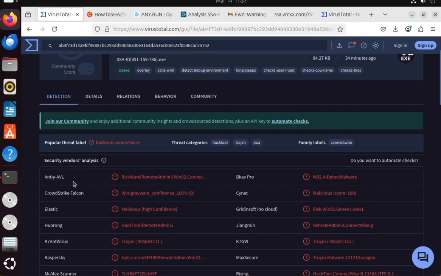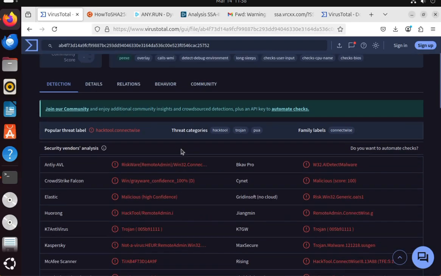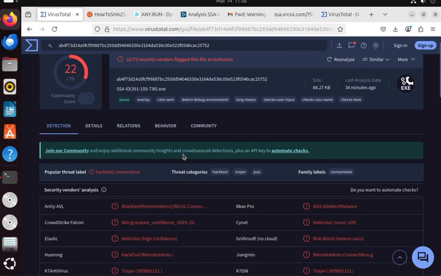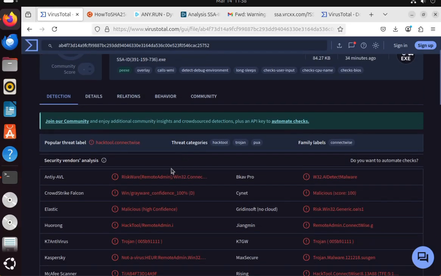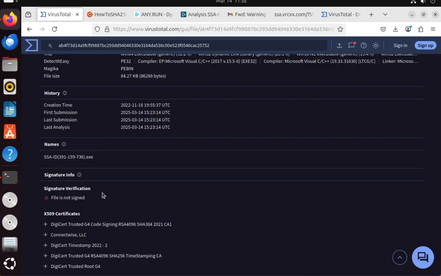Now, if you have 1 out of 99, you may have doubts, maybe a false positive and all that. But in this case, you have many legitimate security companies identifying this as malware, even though many of them don't. So you have to use your understanding of what's happening here. Now, this is a Trojan hacking tool, and it's also going to create a remote session to your computer. As you can see here, the family label is ConnectWise. If you click on details, it's going to show you more information about that. It's going to show you the SHA and all this.